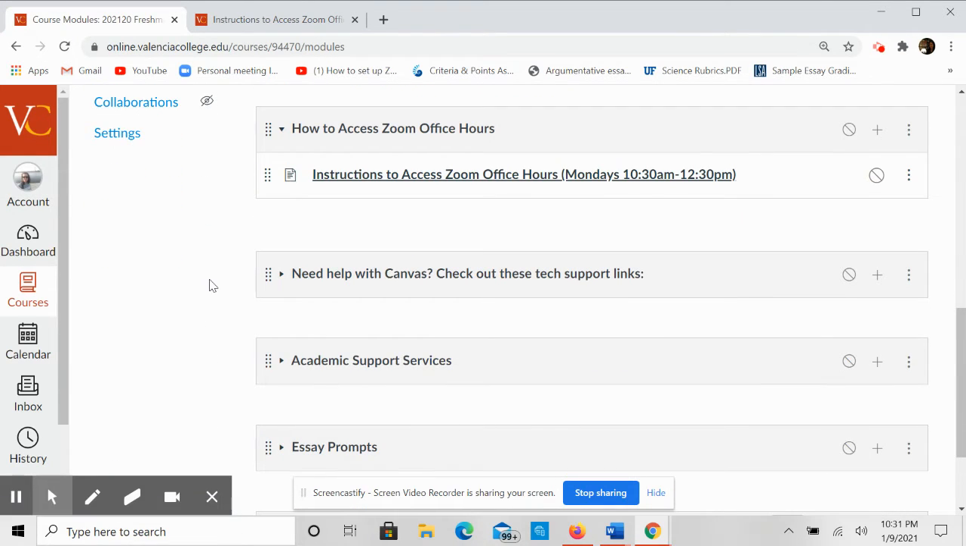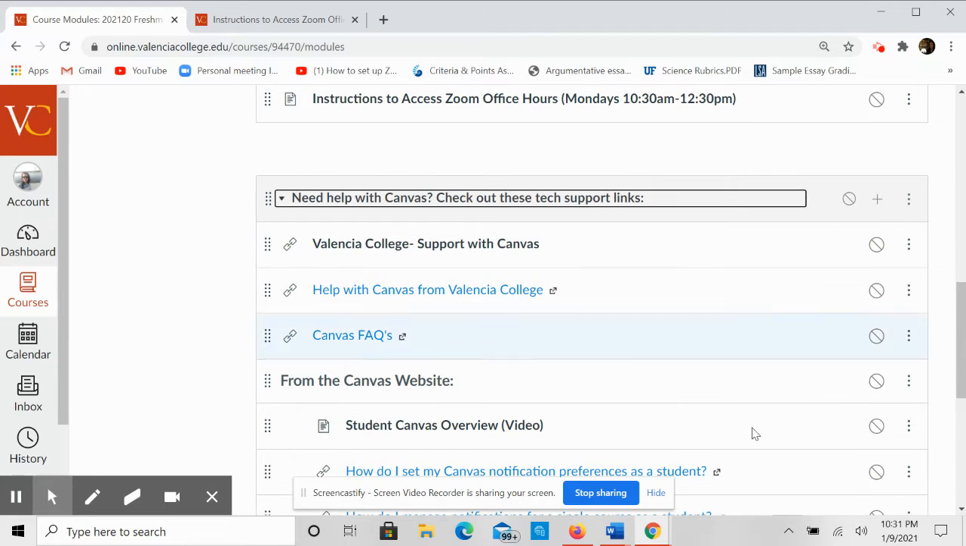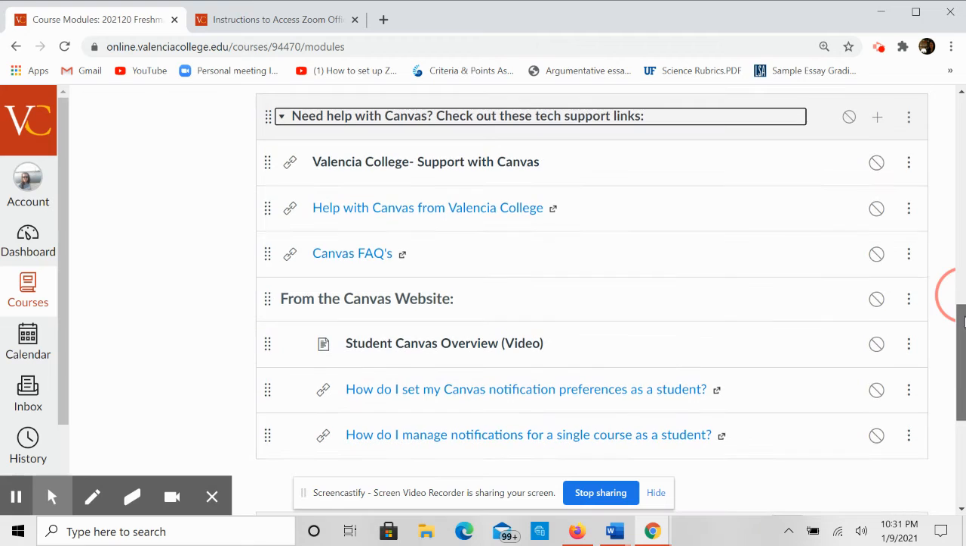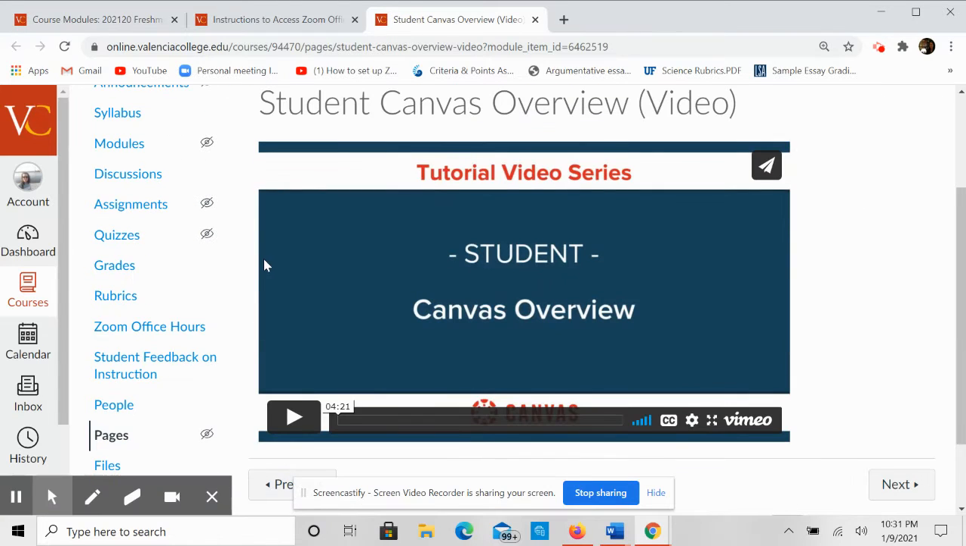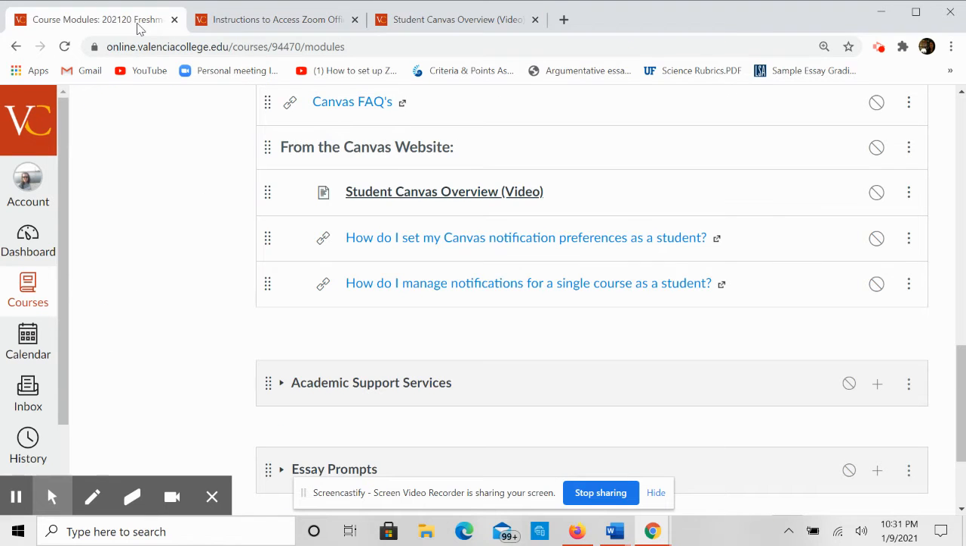What else do we need? Over here, you have some links in case you run into some issues with Canvas. Valencia offers support. They have a phone number you can call and an email you can email, etc. So if you have problems with Canvas, please turn to Valencia support. What else do we have? Some frequently asked questions regarding Canvas. You have a Canvas overview video. Really good idea to watch this if you are new to Canvas. It tells you where everything is, how everything works. It's a good idea to watch that if you are new to Canvas.